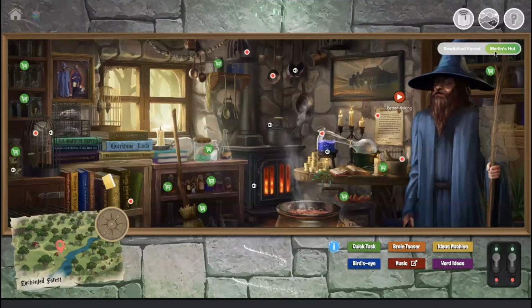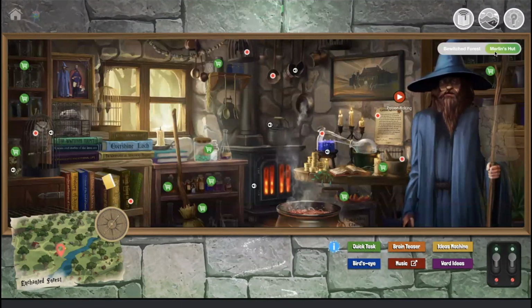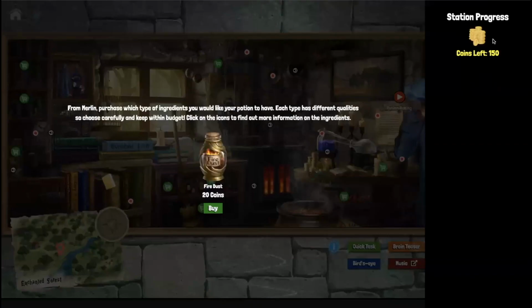And here they're going to buy some ingredients and they're going to create now their potion that will help them find the two missing children. So if I click on the shopping cart icon here, you can see I've got 150 coins.